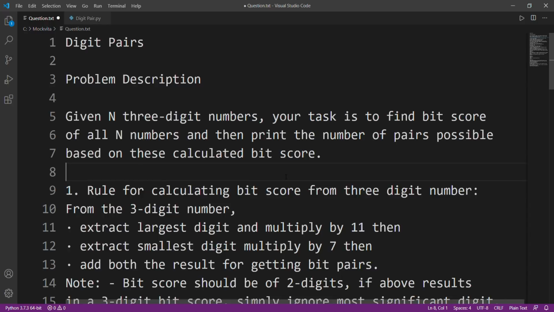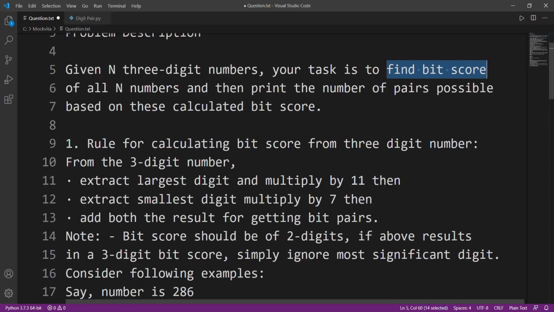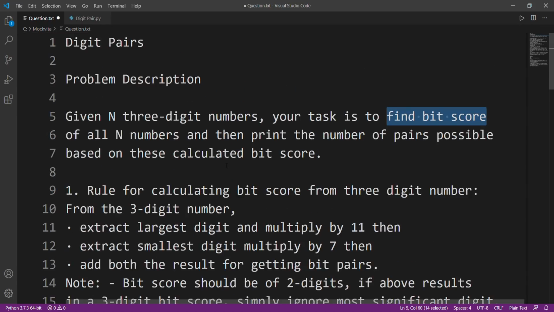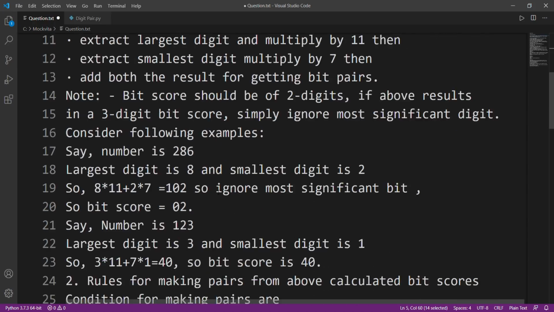First we'll calculate the bit score, because they have told us to find the bit score first and after that make the pairs. So basically we have only two parts: finding the bit score and then making pairs. So firstly, how to make a bit score? We have to extract the largest digit and multiply by 11, extract the smallest digit and multiply by 7, then add both the results to get the bit score. Before reading the lower part of the question, let's just calculate the bit score.